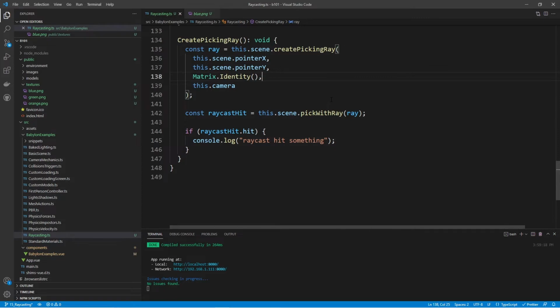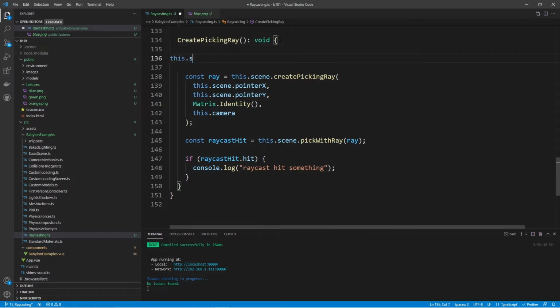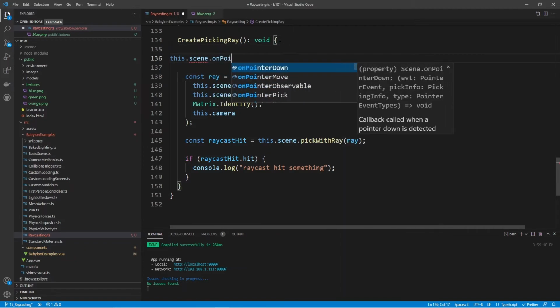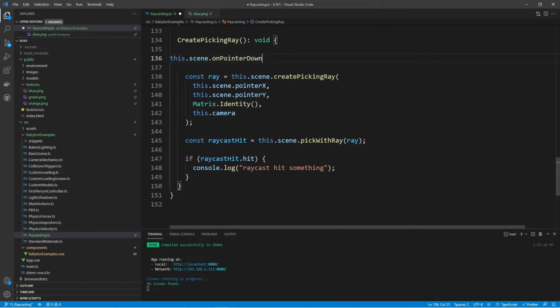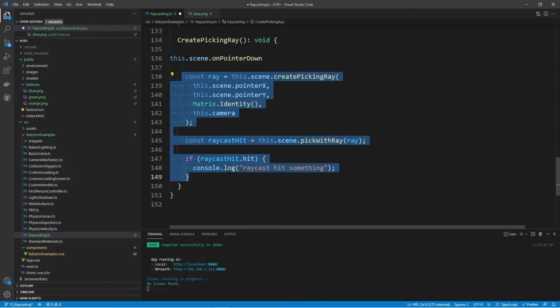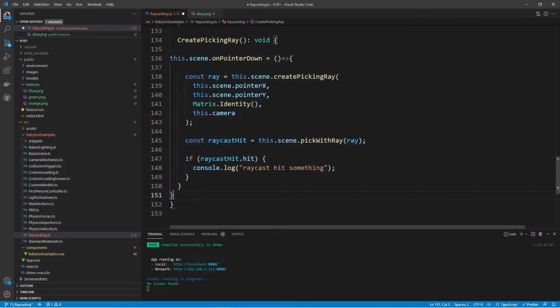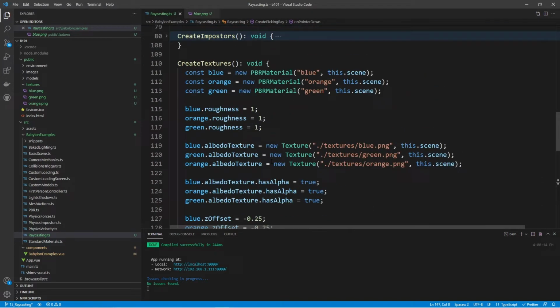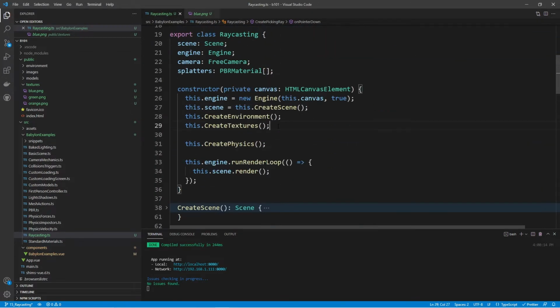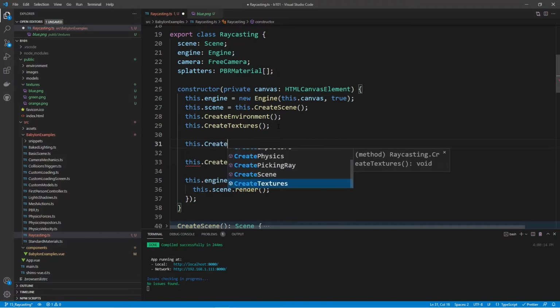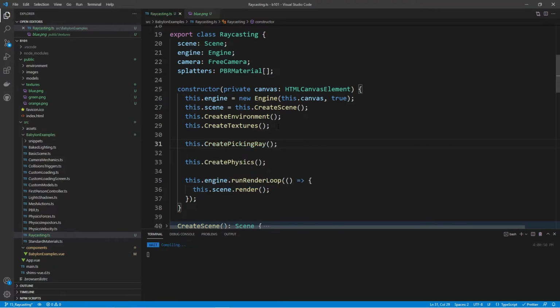And again, like I mentioned before, we want to utilize the raycast whenever I left click in my scene. So right above all this, we're going to create a this.scene.onPointerDown. So if I left click, right click, or use my middle mouse, basically any mouse button, I can then create the ray and determine if we actually hit something. So let's make sure that we call this up above. Okay, this.createPickingRay.